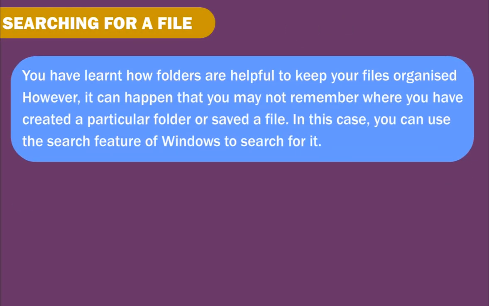Searching for a file. You have learned how folders are helpful to keep your files organized. However, it can happen that you may not remember where you have created a particular folder or saved a file. In this case, you can use the search feature of the Windows to search for it.